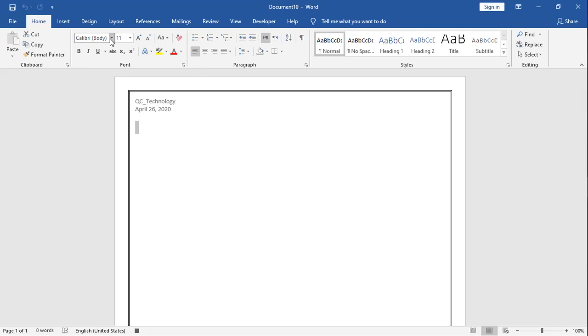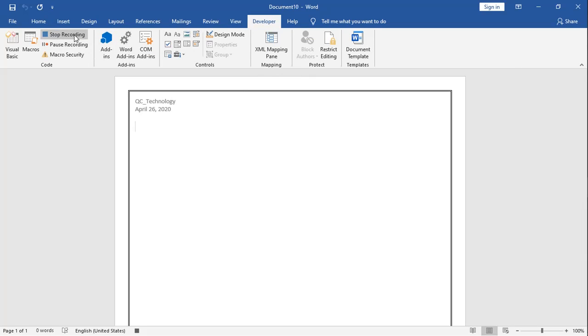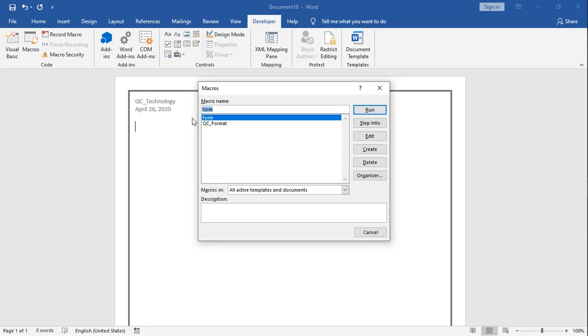Back to our document, I will change the font type and size. Enough for our example, now go back to the Developer tab and select Stop Recording. Now our macro is supposed to be ready. Go to Macros, and you must find the new macro showing up on the list. You can run the macro from the Run button here, or by just using the keyboard shortcut. Let's try our new macro.